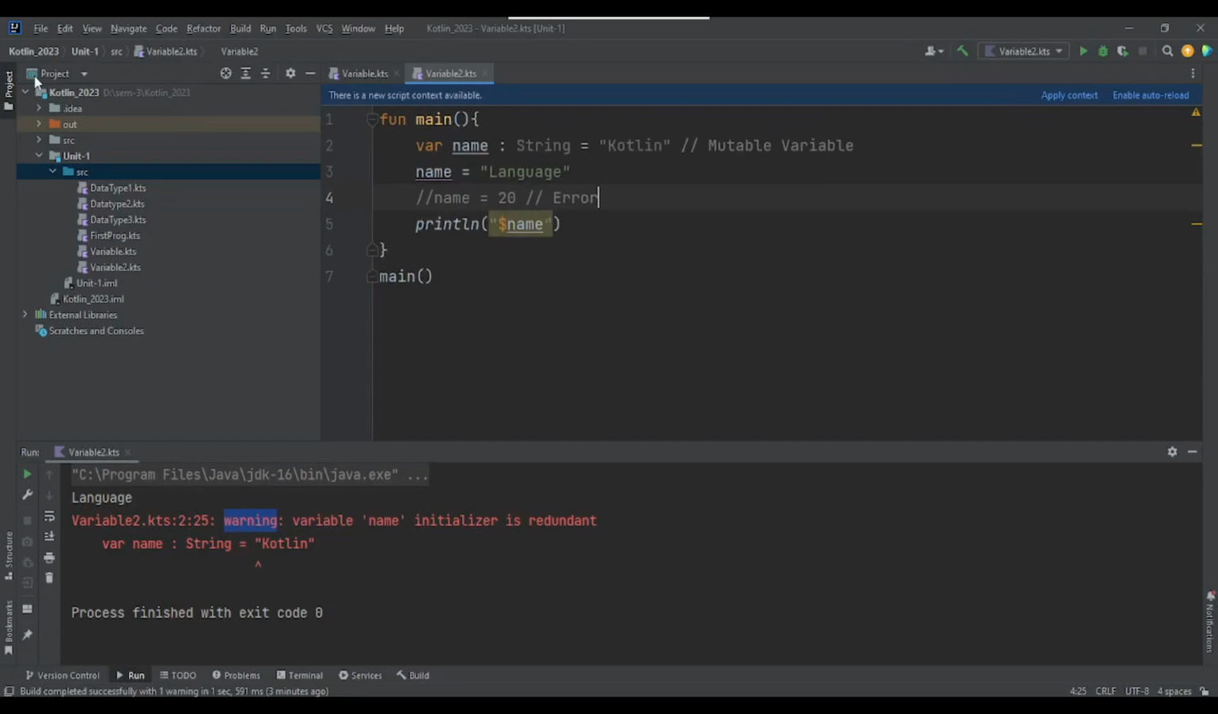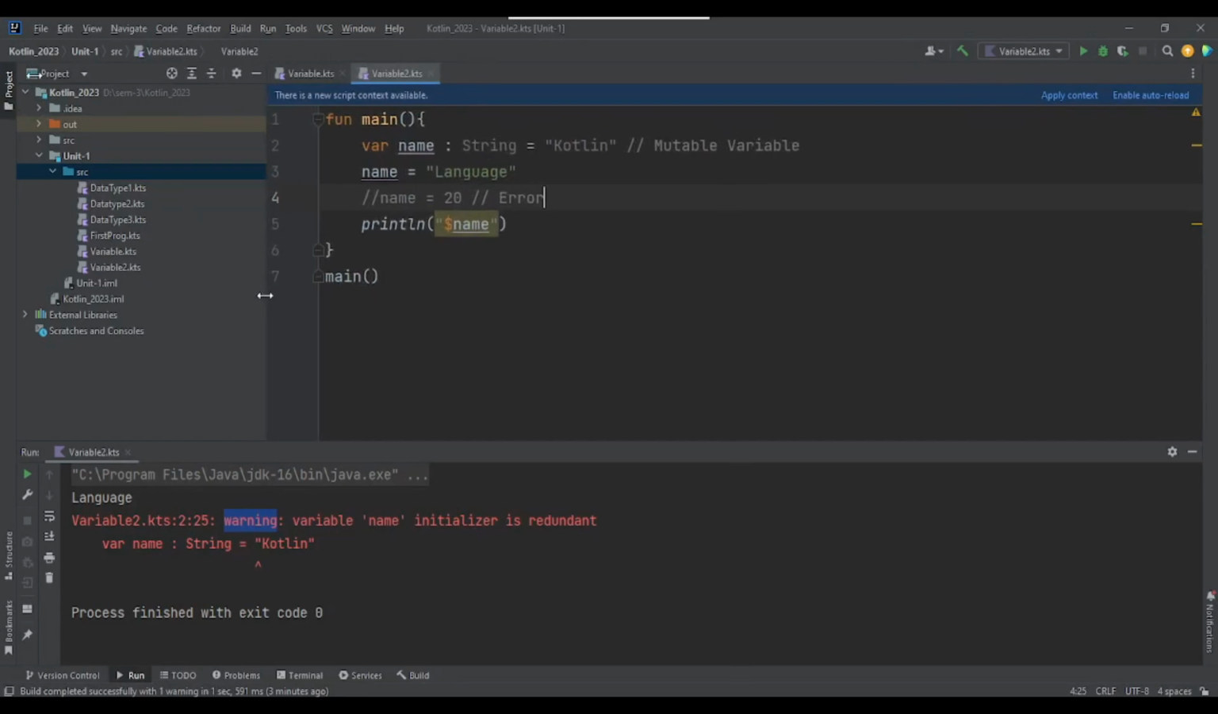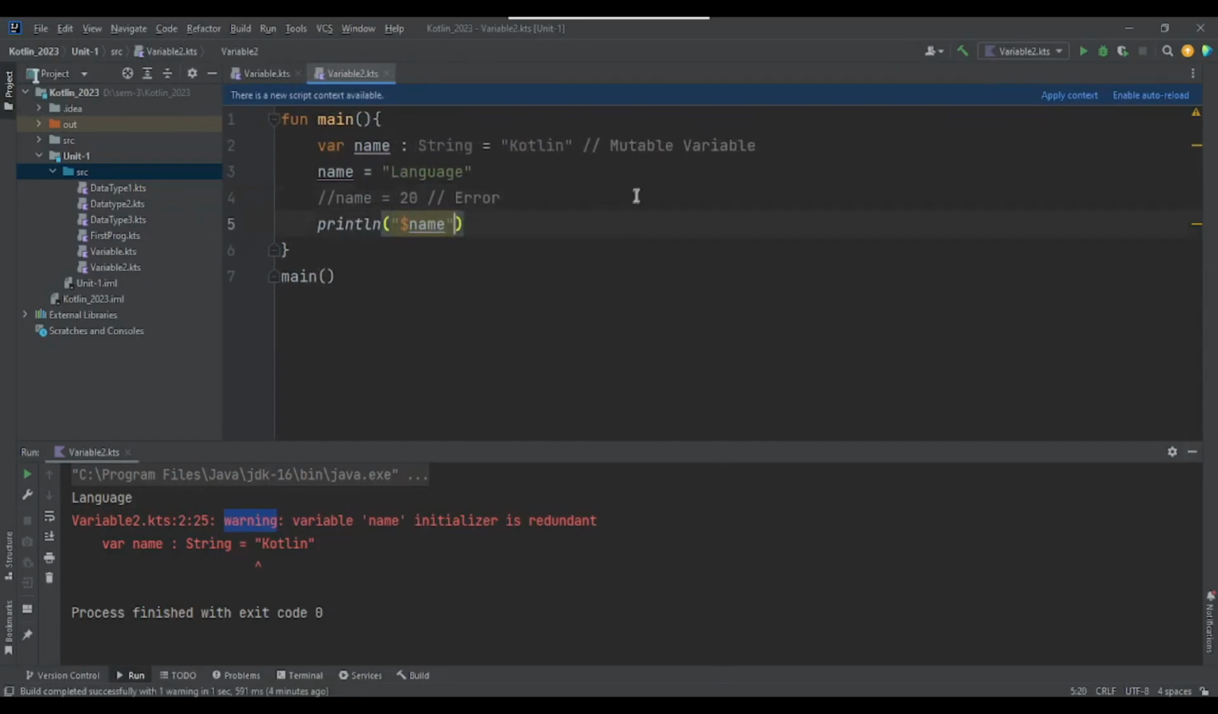Let me just increase the font size so you will have proper code visualization. So it is a mutable variable. When a variable changes its value, at compile time or at run time, it's called a mutable variable. So there are two types of variable available in Kotlin, mutable variable and immutable variable.